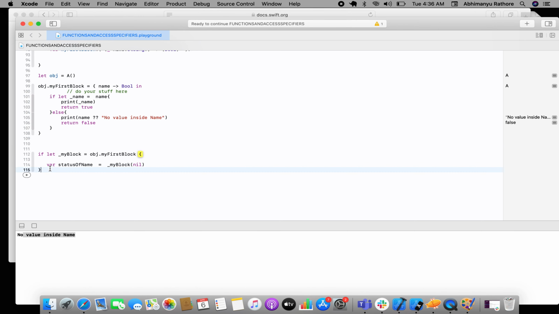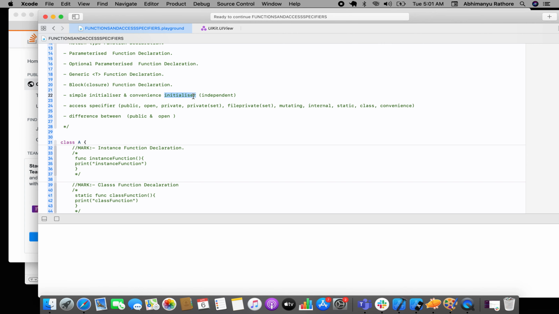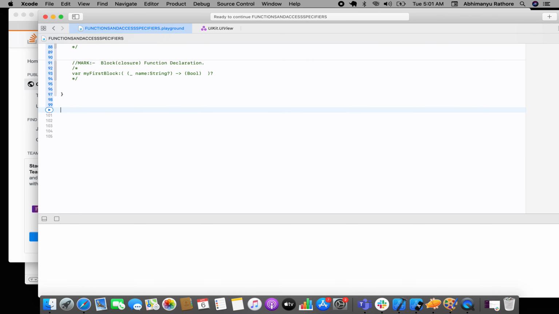So this is perfectly fine, right? We need to understand the simple initializer and convenience initializer difference, right? So you need to go there and just check what it is exactly. So for the simple initializer, suppose I have a class of my view, and this is inheriting from UIView, right?